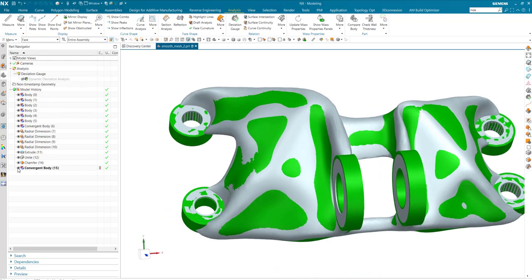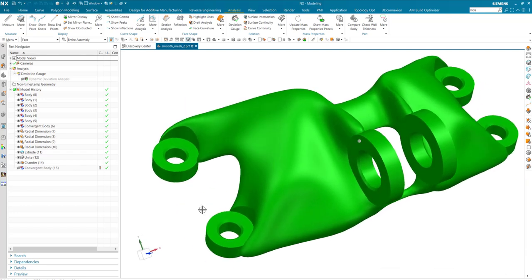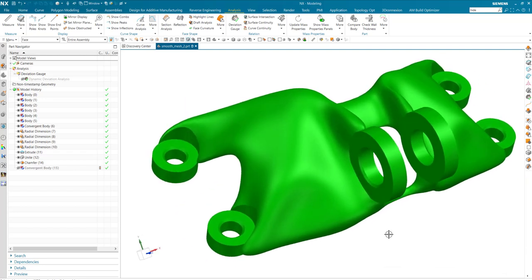So that is how you would compare data from one sample of faceted data or BREP data to another, or mix and match BREP to faceted and compare the data.